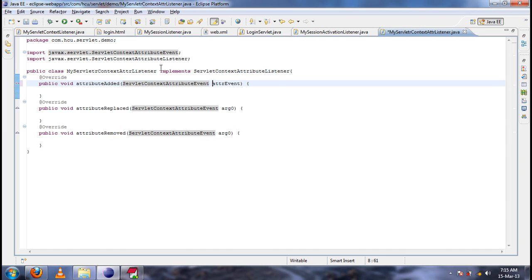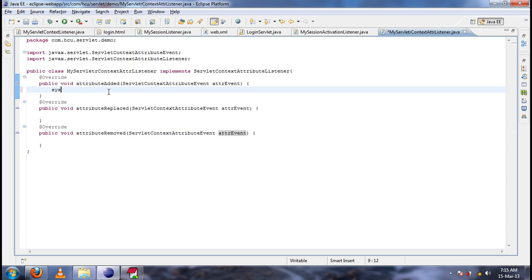Just let me make it attribute event. So servlet context attribute listener will take servlet context attribute event. There are three methods: attribute added, replace, and remove. Whenever we add the attribute to servlet context object, this method will be executed. Attribute added method will be executed.